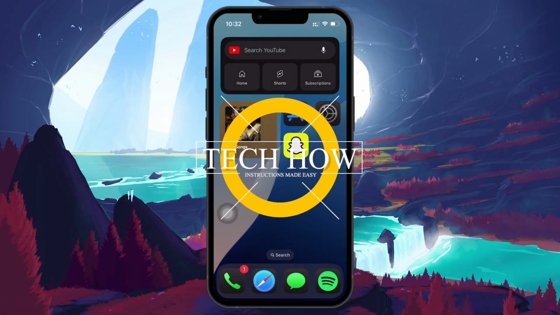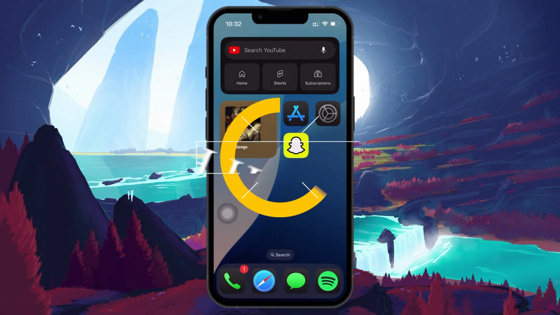What's up guys? In this tutorial, I will show you how to make text bigger on Snapchat.